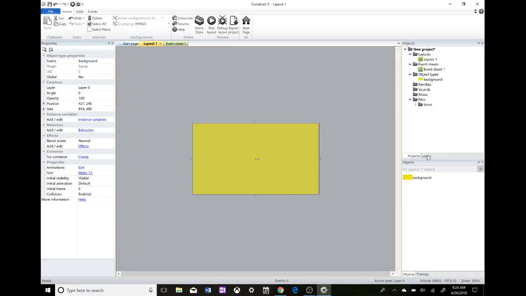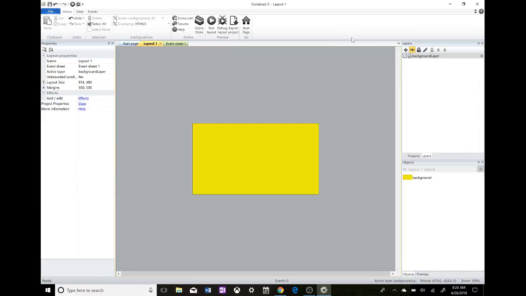I'm going to go over to my layers, and obviously I'm going to rename this layer 0 to background. Background layer, because this is the trend that we've been following. We've been doing background layers, player layers, HUD layers, ground layers, things like that. So I've got my background sprite on my background layer. I'm going to lock my background layer for right now, and I'm going to add a new layer.